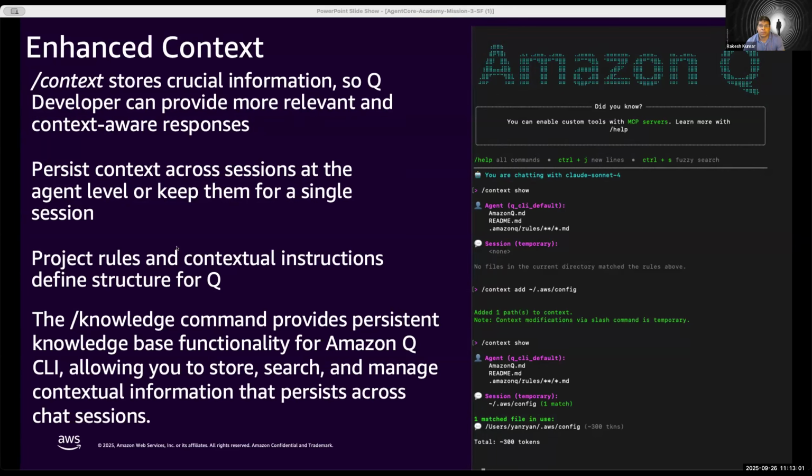The second piece is around providing additional context, right? Oftentimes, we are not writing code from scratch. We have existing repos, existing workspaces, and we want to either add additional functionality or update some of that code. So we want to bring that additional context to the workspace, and that's how, using the slash context feature, you can provide more relevant and context-aware information to the coding agent, and it will make sure that your responses are accordingly tailored for that workspace.